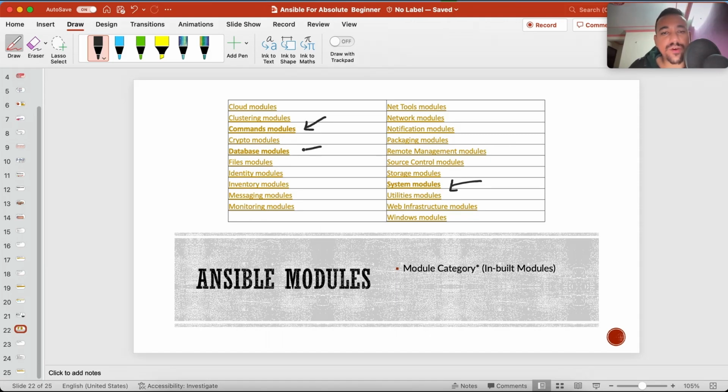Similarly, if you're trying to run operations against a database, all those modules could be categorized as database modules. Similarly, we have cloud modules, file modules, and so on and so forth. So essentially, you have to first identify the category where your module would most probably reside, and then choose the module that you think would be best suited for your automation needs.